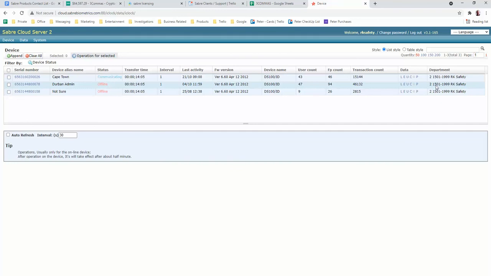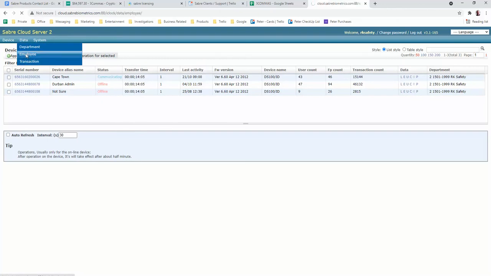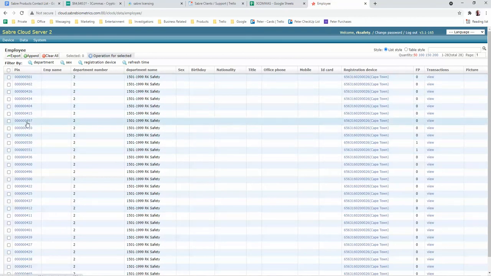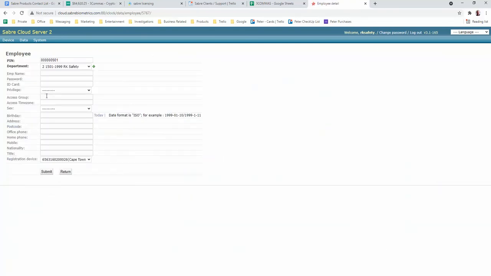If you don't use between 1501 and 1999, then if you put a name against a person, let me just show you quickly. So you go here to data and employees. What you can do is you can take any of these enroll IDs that you've got, which should be between those numbers, by the way. And if you click on this particular enroll ID, you can actually put the person's name. But if you're using a number that's not your number, what will happen is somebody else could be allocated that number. You see, like you're using 501 over here.